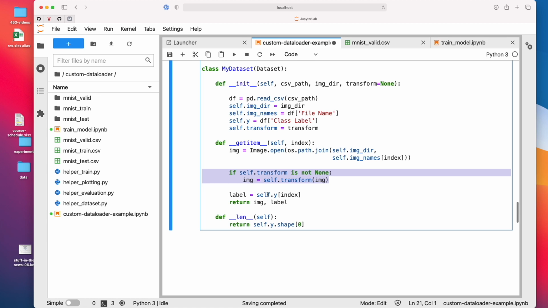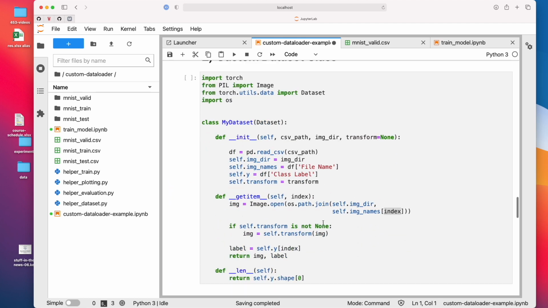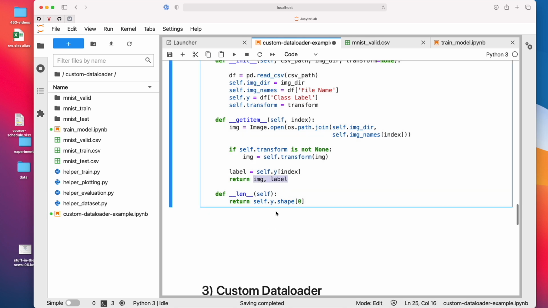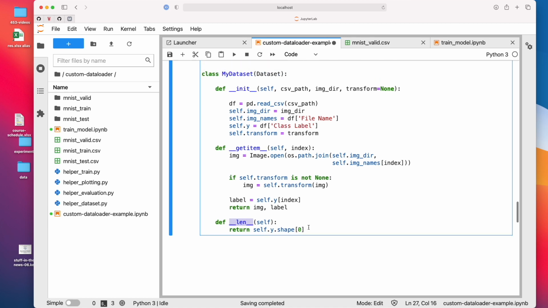So, and then we also obtain the corresponding class label. So if index is, let's say, 1, then we would obtain image 513.png and the corresponding label 0. And then it returns both the image and the label. And that's essentially it. There's one more method here, that's the len, and this one is the length of the dataset. So that is how this dataset knows when one epoch is finished.